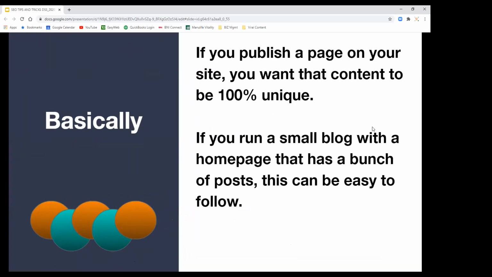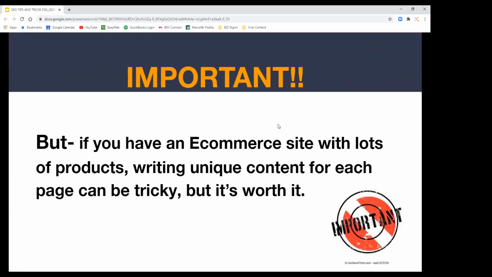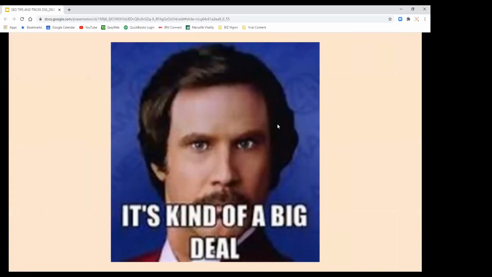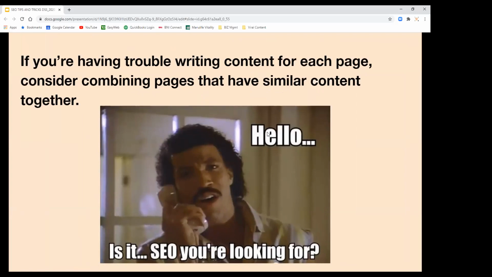So basically, if you publish a page on your site, you want that content to be 100% unique. If you run a small blog with a homepage that has a bunch of posts, this can be easy to follow. But if you have an e-commerce site with lots of products, writing unique content for each page can be tricky, but it's worth it. It's kind of a big deal. If you're having trouble writing content for each page, consider combining your pages that have similar content together.